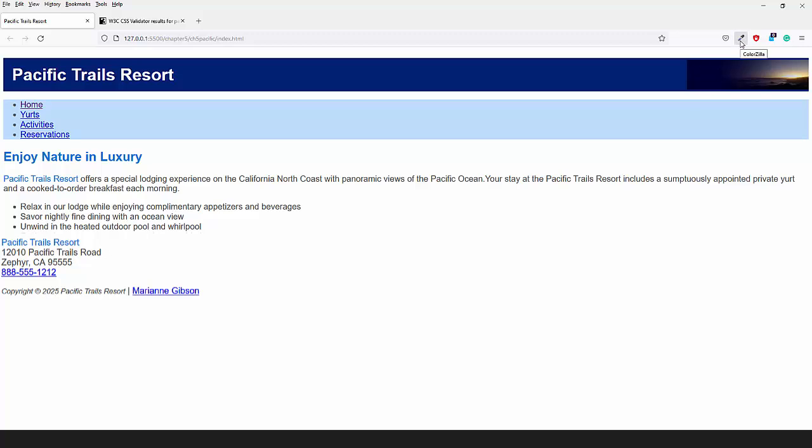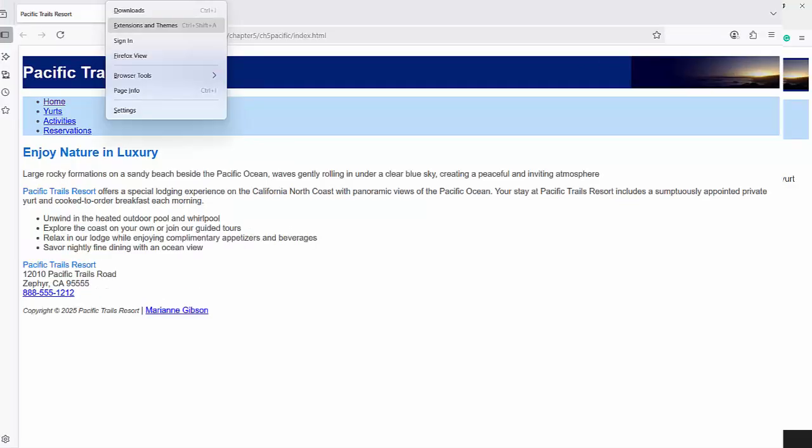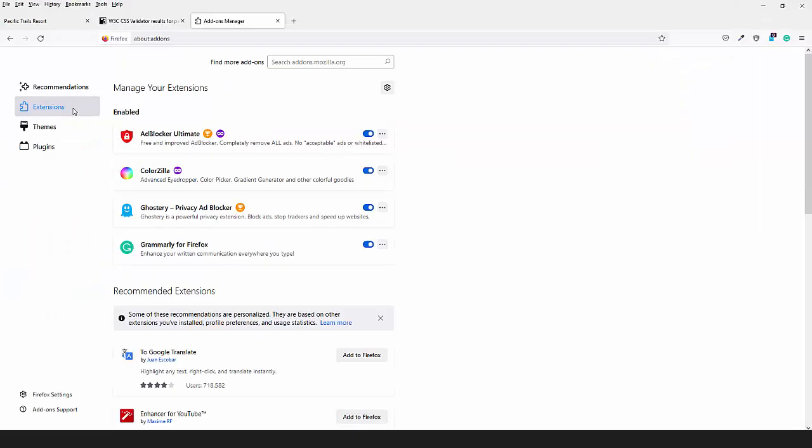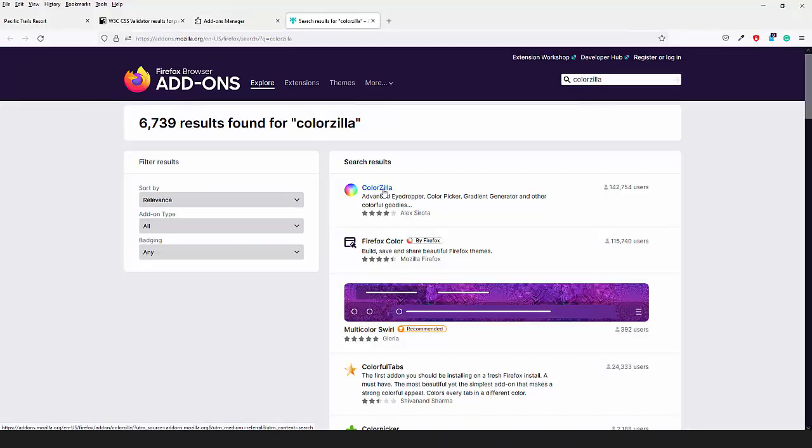Now notice I've got this nifty tool up here, and it's called ColorZilla. This is an extension that I've added on to my browser. So if you will go to Tools and go to Extensions and Themes, and if you type in ColorZilla, you can go ahead and add this. You can also add this in Chrome, Brave, Edge, whatever browser that you're using.